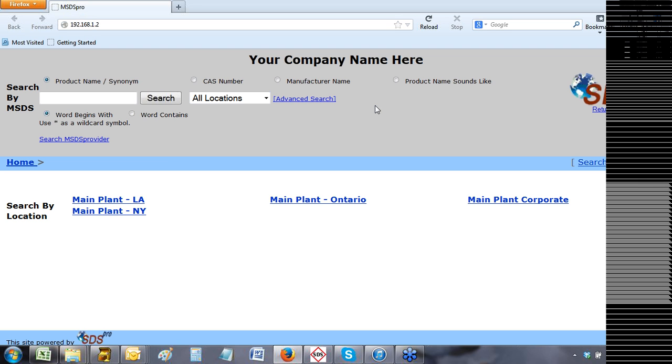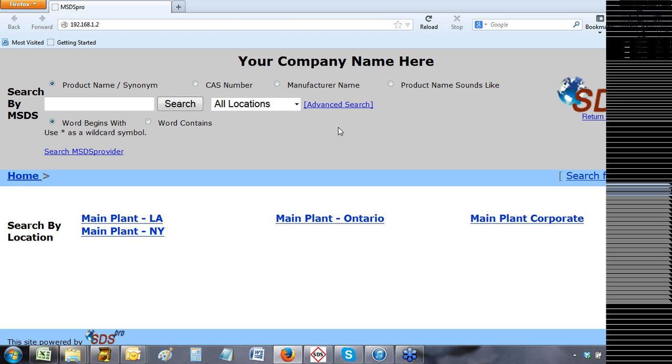But this is our web interface here. This is the employee interface. And the employee interface allows your employee to come access the MSDSs here. This is their single point of access within the program. You'll notice up here, let me zoom this in just a hair here. There you go. Hopefully you can see that a little better.